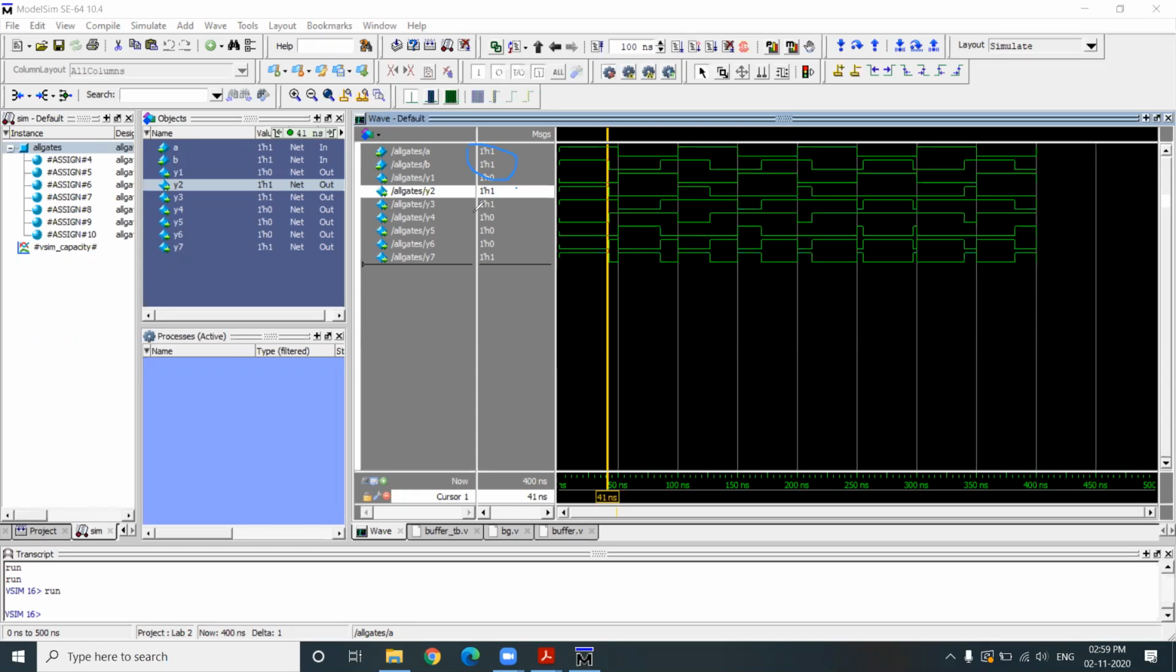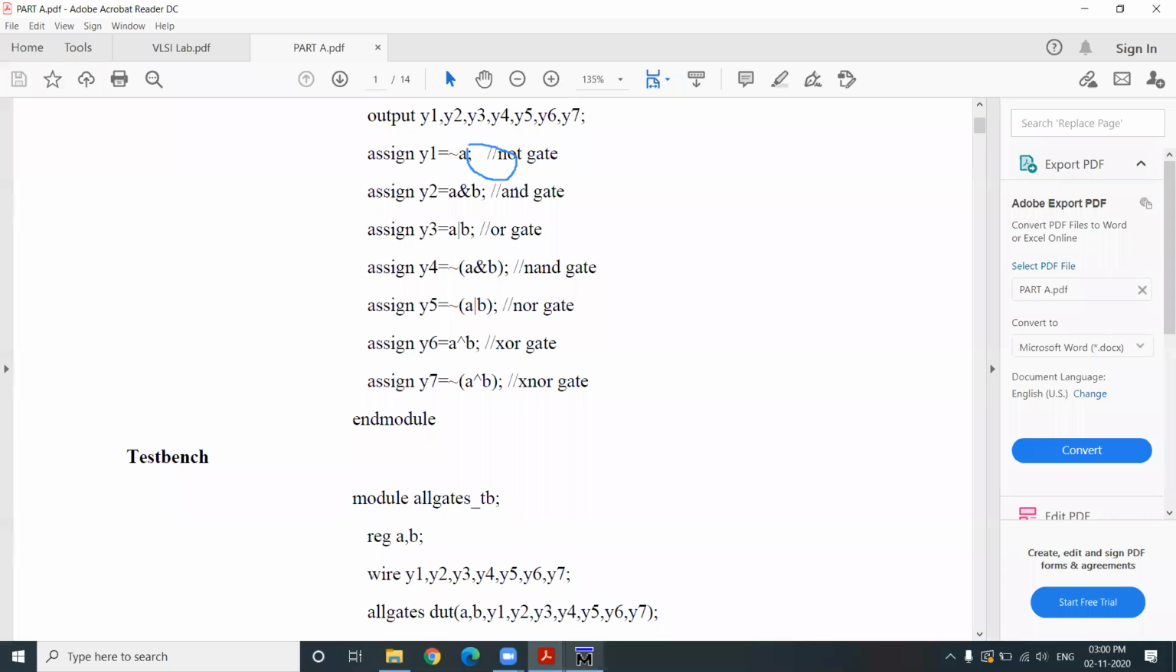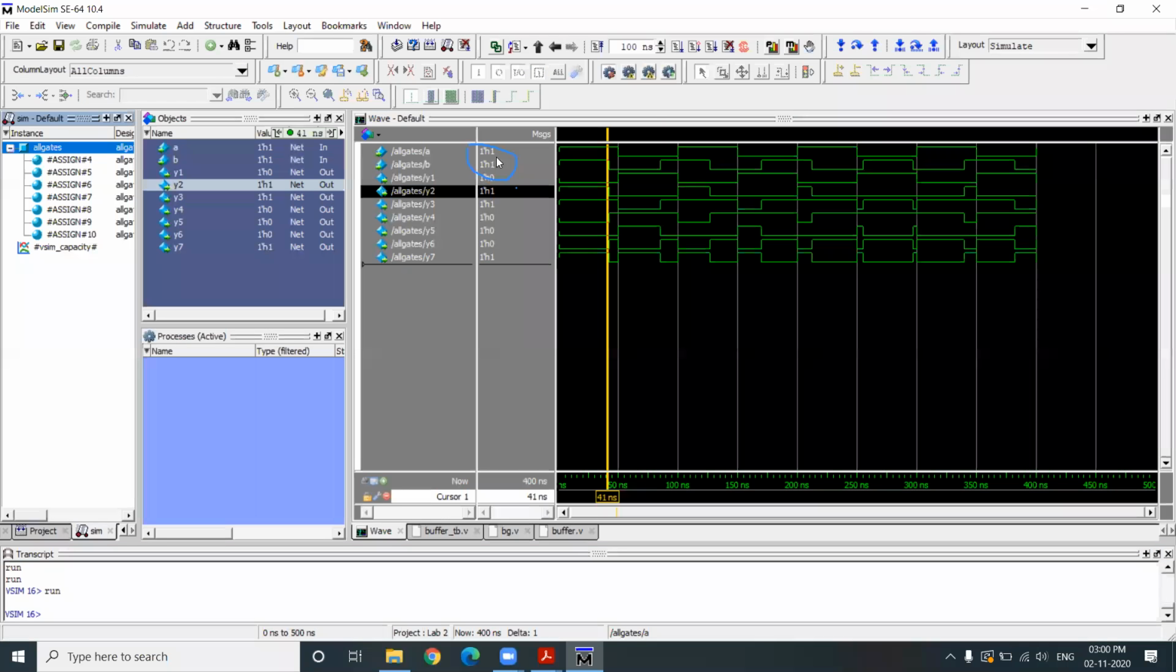Similarly, what is Y3? Y3 is nothing but an OR gate. For an OR gate, when the input is 1 1, the output is 1, right? Similarly, what is Y6? Y6 is nothing but XOR. So for 1 1, what will be the output for XOR?